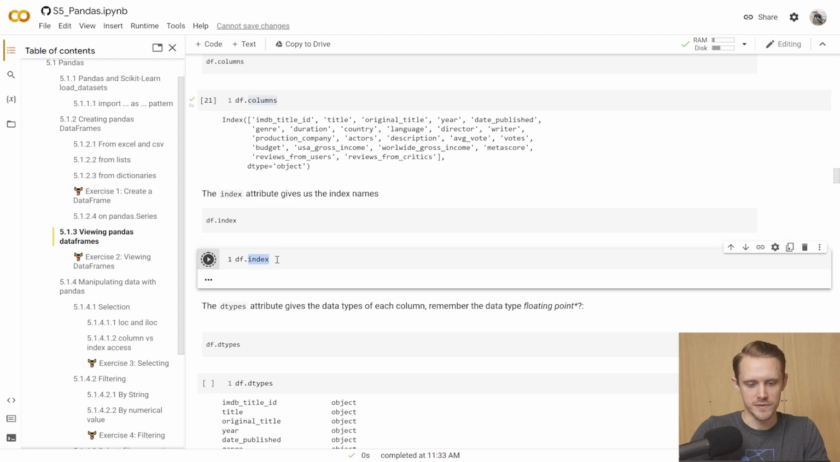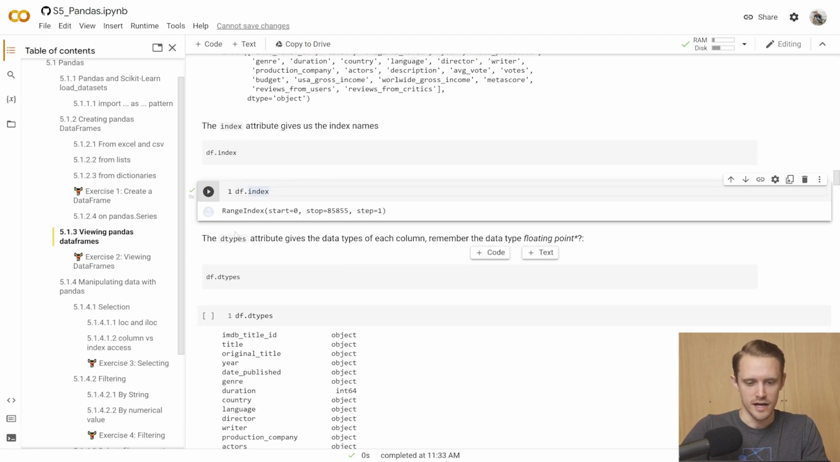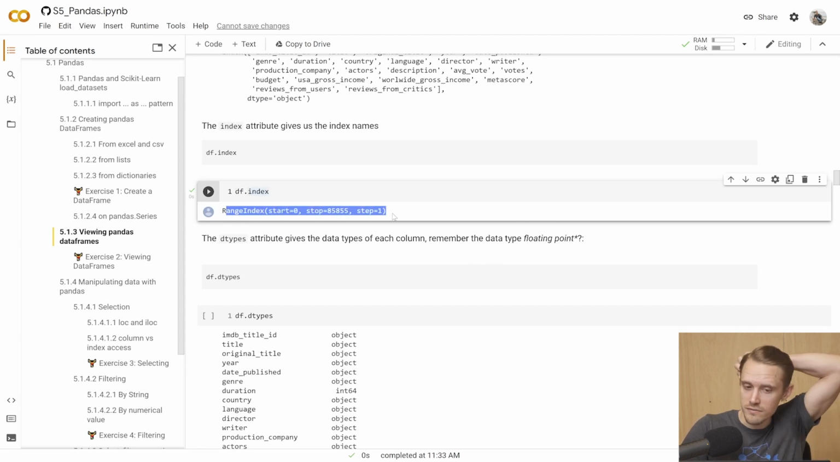df.index, another useful attribute, shows us the index labels on the rows, right? And we'll see here that there's an interesting data type that's returned, similar to the range function, right? It shows us the start, stop, and step. Again, just to save on memory, so we're not passing an 85,000 element long list to the output of this cell right here.